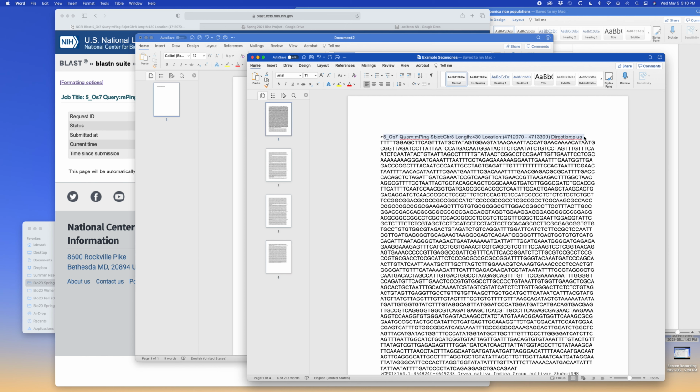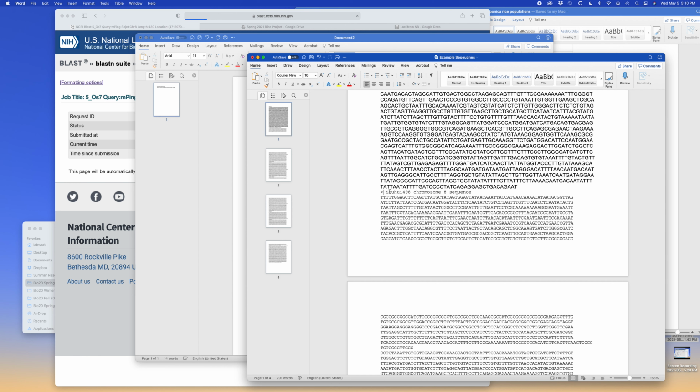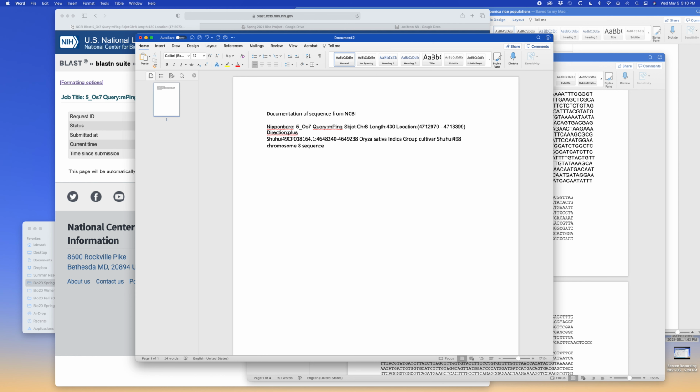I'm going to call it Nippon-Bari. So that's our Nippon-Bari sequence. Then the next one is going to become simply Shishui 498, and you can't have a space there. But I want to save that information here, so if I need to, I can go back to the database and get it. But for the sequence analysis, we want short names.